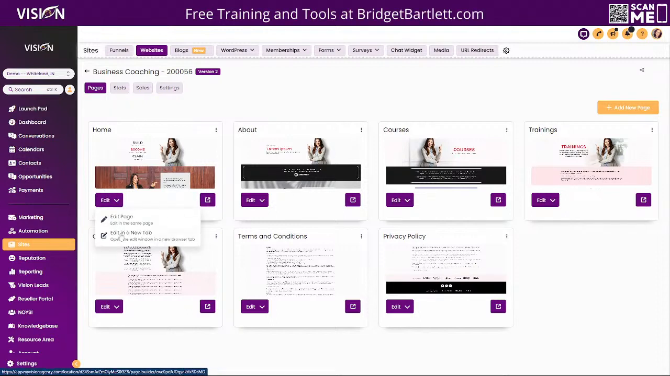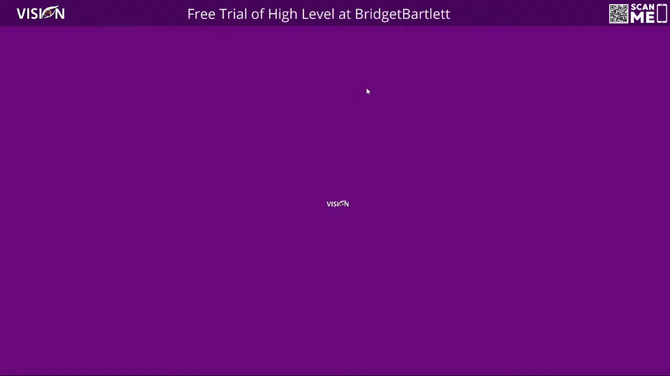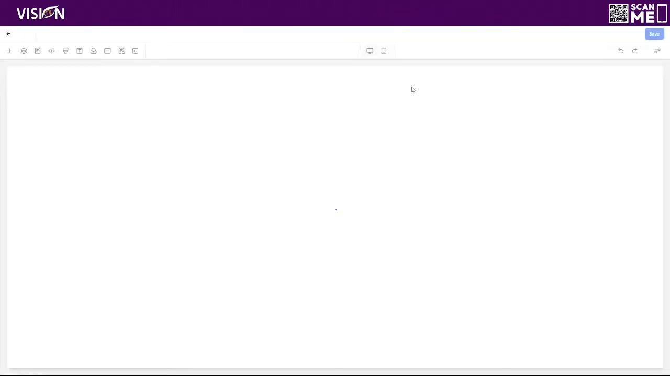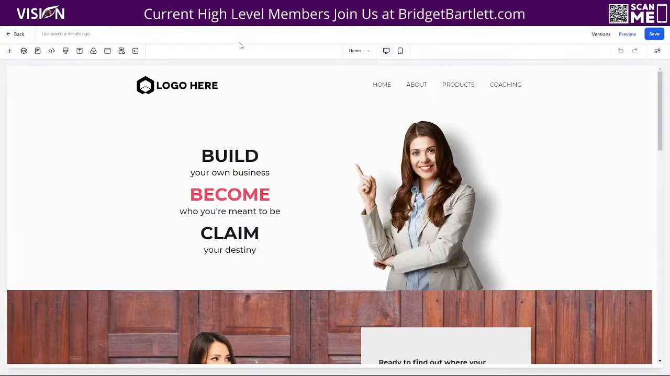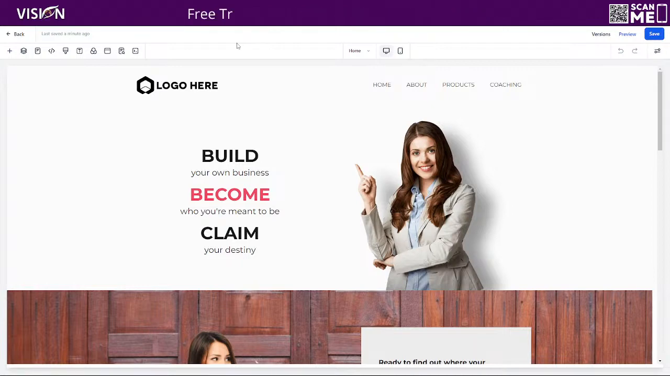So let's go ahead and click edit, and let's edit in a new tab so I can keep that tab open. And I'm going to just show you the builder here. Now, if the builder right now looks a little unfamiliar to you, this is because HighLevel just released a brand new version of the builder. So it is much better. It's more streamlined. It's more user-friendly.